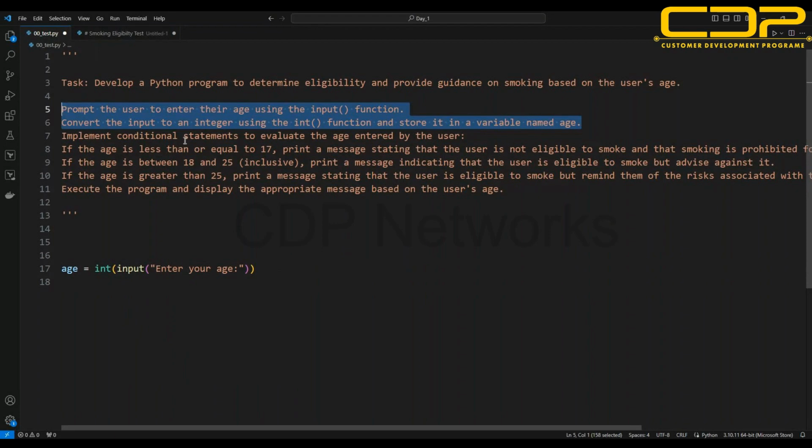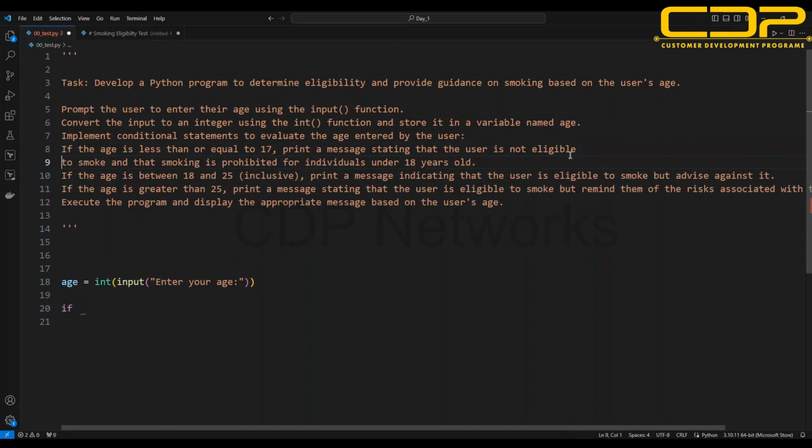Now the third one is to implement a conditional statement, that is an if else statement, to evaluate the age entered by the user. So I'll write if age, that means we are in an if else condition. Now I will check what the conditions are. I can see that there are three conditions. This one is our first condition: if the age is less than or equal to 17, print a message stating that the user is not eligible to smoke and that smoking is prohibited for individuals under 18 years.